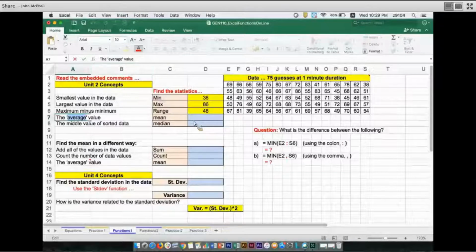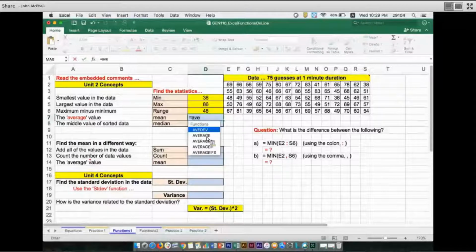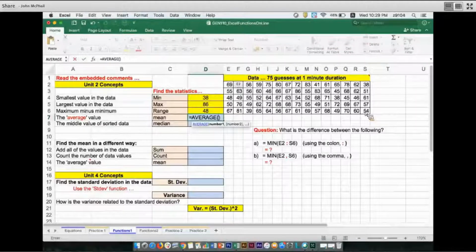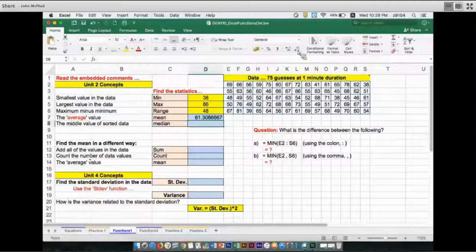We begin typing average. You see that the word average is included in many functions. Select the correct one, give it the data, hit enter. If you get too many decimal places, you can chop them down using one of the buttons up above. One decimal place might be good enough.